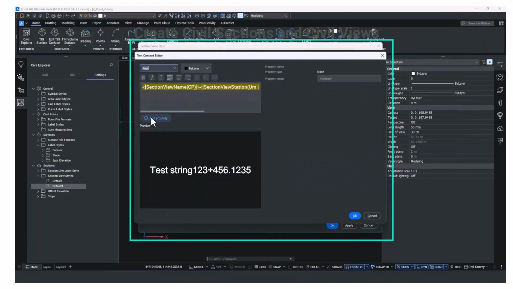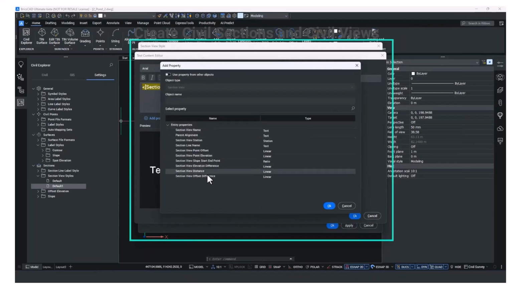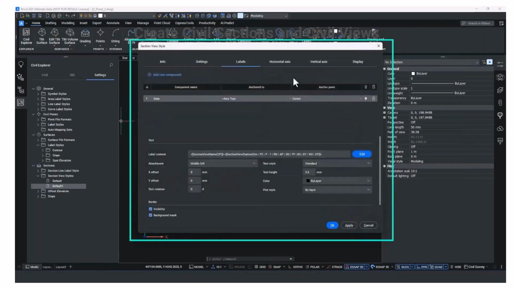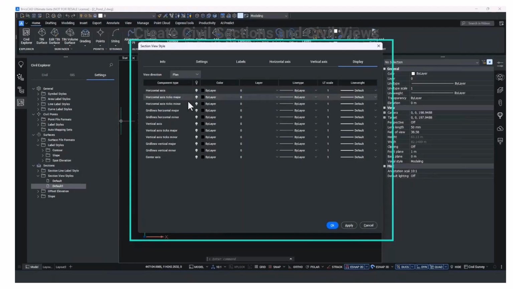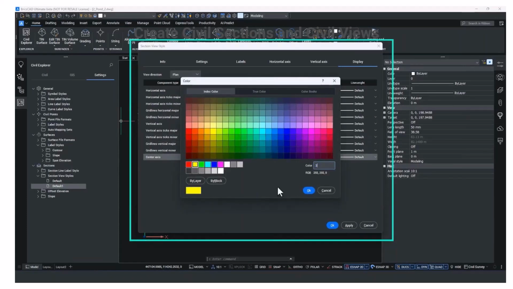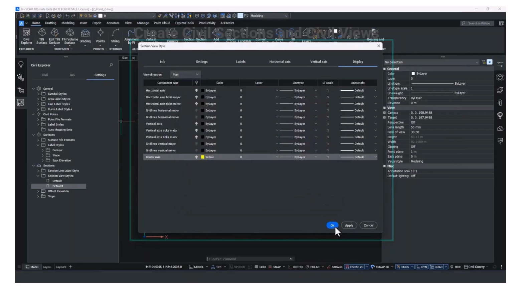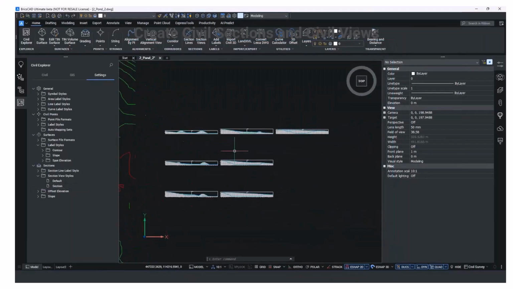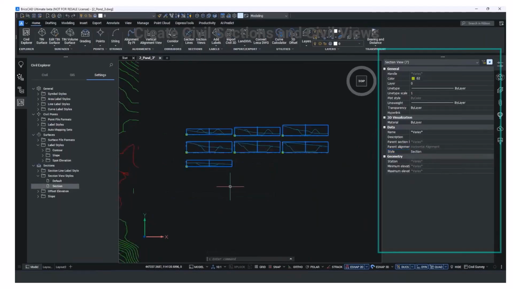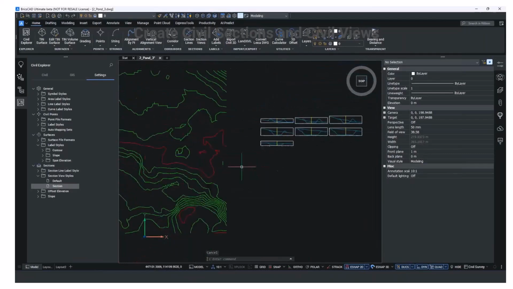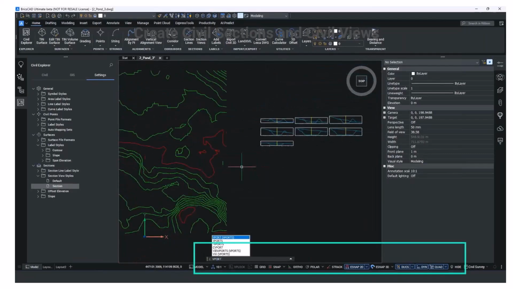As with all our settings, the label property can display various entity attributes, and we can decide what information we want to show in our section. In the display menu, we can customize or turn off some entities. I'll get rid of the grid to make it look cleaner and change the color of the center line. I need to apply these new parameters to the section views I just created. Using select similar entities, I can quickly change the style from default to section. With one click, my sections take on a more realistic and easy to read appearance.